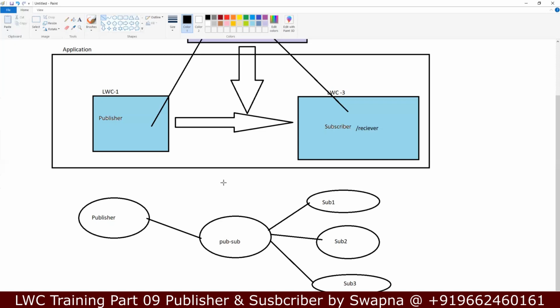Like in Lightning Aura, we use register event and handle event, right? Whoever wants to fire an event has to register the event, and whoever wants to handle it has to write the handle event. So in LWC it is also the same: whoever fires it is the publisher, and whoever is handling it is called a subscriber. But for the PubSub, there is no parent-child concept. It is a parent-to-parent concept.